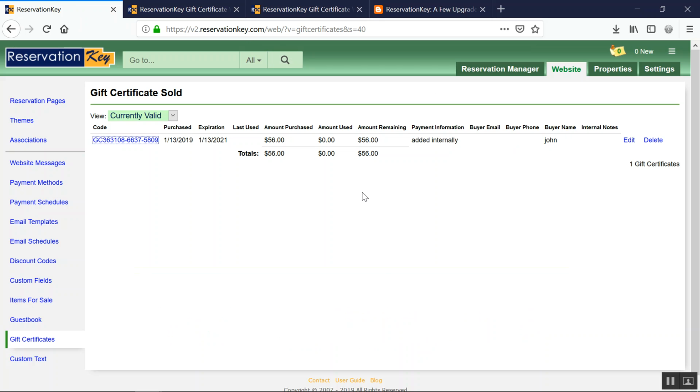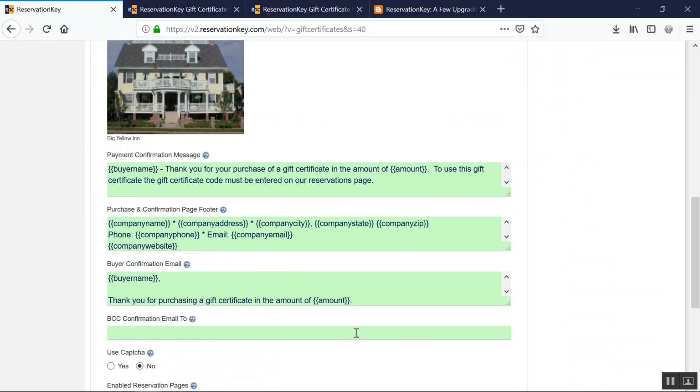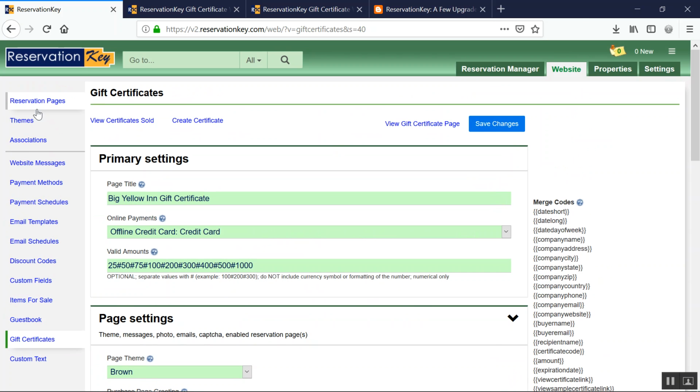And then verify which reservation page is allowed to use gift certificates. Here we've enabled just the very first reservation page to use gift certificates. So let's go to that page.